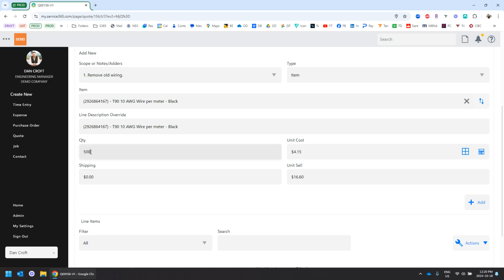500 meters rather. So quantity of 500, and you'll notice the system gave me a unit cost and a unit sell price automatically. So the cost is from what I paid for it. So I buy my material on a PO that also goes through Service365, so the system knows what my costs are. In terms of the sell price, that's generated from a markup table that we put into your settings. So again, if you become a customer of Service365, if you use the system, we help you build out markup tables, charge out rates, etc., and get all those admin settings right before you get going with the system.